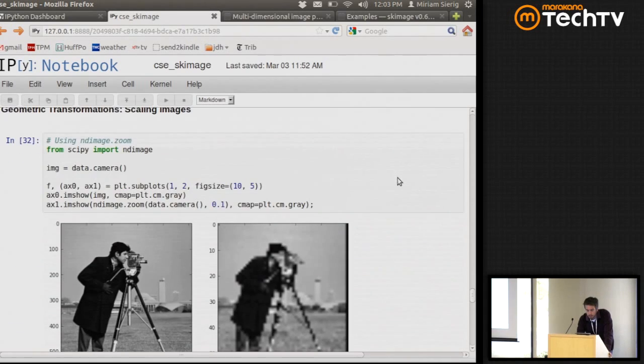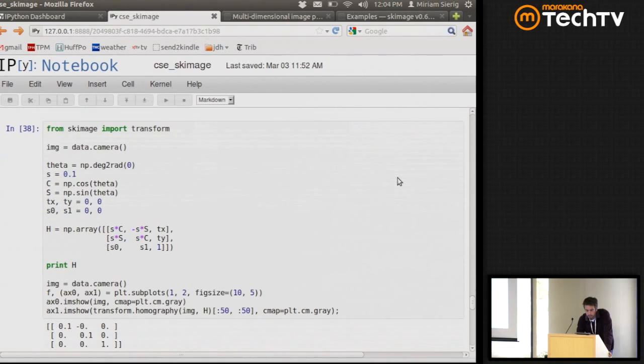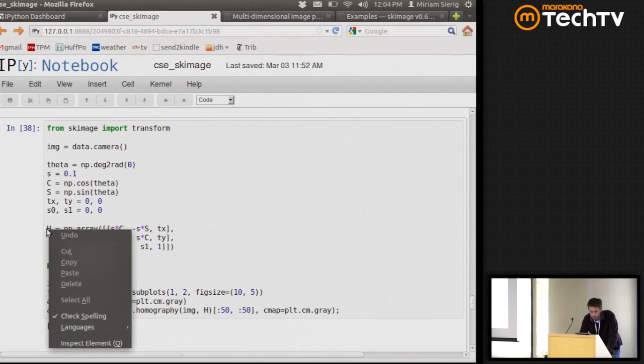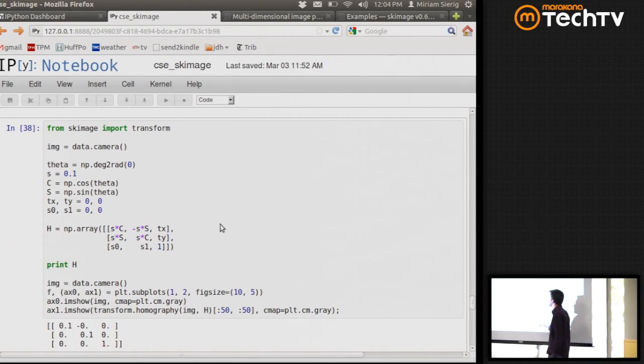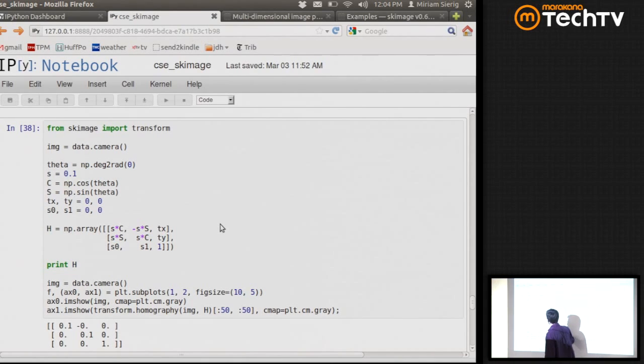Sometimes we want to be a little bit fancier than that. So in scikit-image, we have the transform module that does all sorts of different transforms. We can specify this transformation matrix here. It's a 3x3 transformation matrix. This matrix is applied to each coordinate in the image, and whatever comes out, that's where the coordinate is moved to.